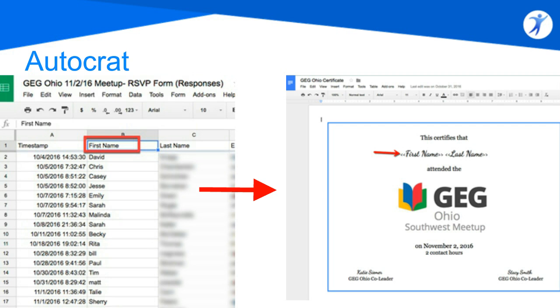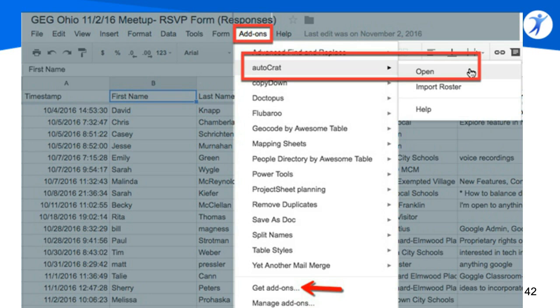And I literally just want to copy and paste my column header as the text that goes in between those little chevrons, those little greater than, less than signs. So first name, last name. That's how I set up my template in my Google document. Then, once my document template is set up, I go to my Google Sheet where I open up Autocrat, and I will choose that Google document as a template.